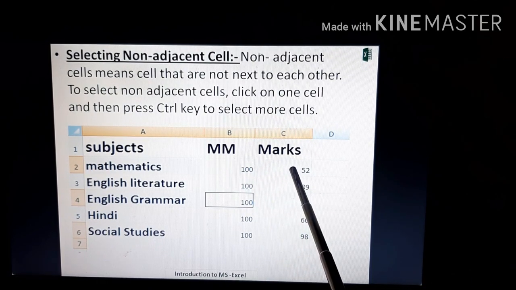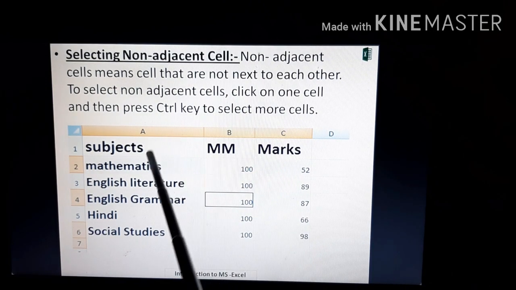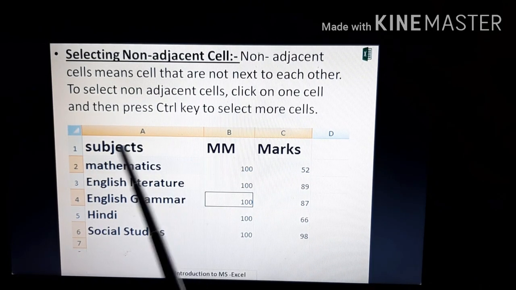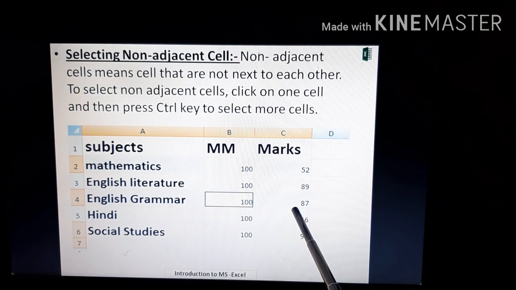Suppose I have selected 52. Now I have pressed the Ctrl key. Now I have selected the cell mathematics, then English grammar, then 87, then 98, then social studies. Like this, I have been selecting non-adjacent cells which are not next to each other. In this way you can select the non-adjacent cells with the help of the Ctrl key.